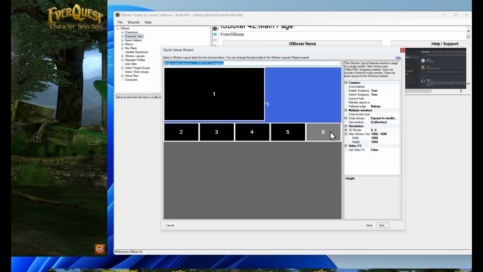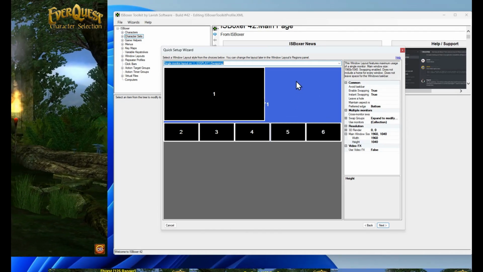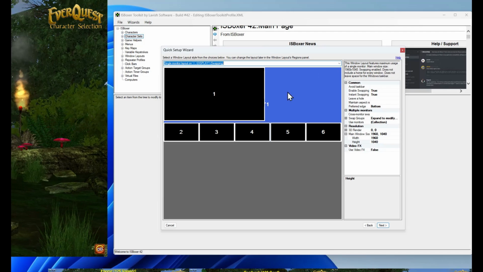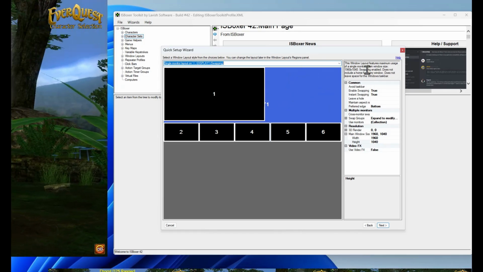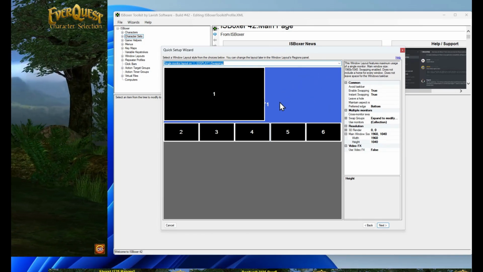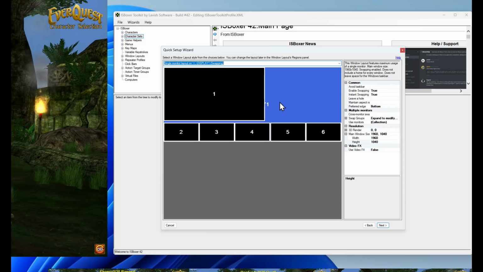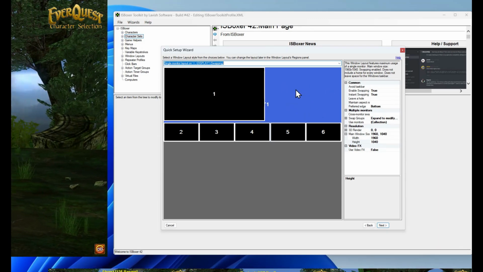This is my personal preference, because it gives me this awesome real estate right here for Netflix or browsing EQ resources. So I've got quest details on screen, and all that kind of fun jazz.